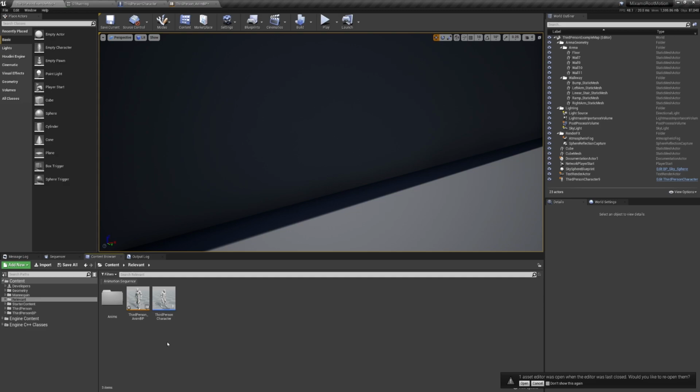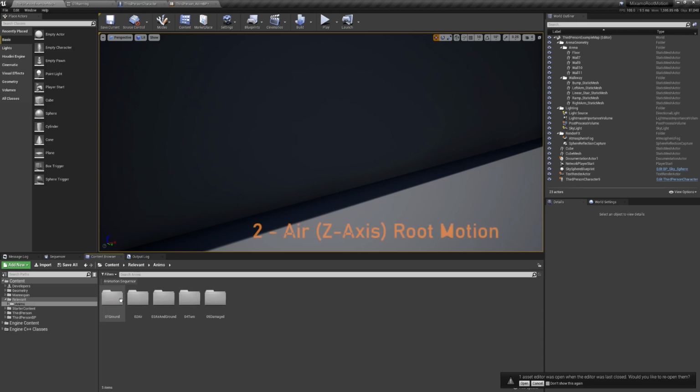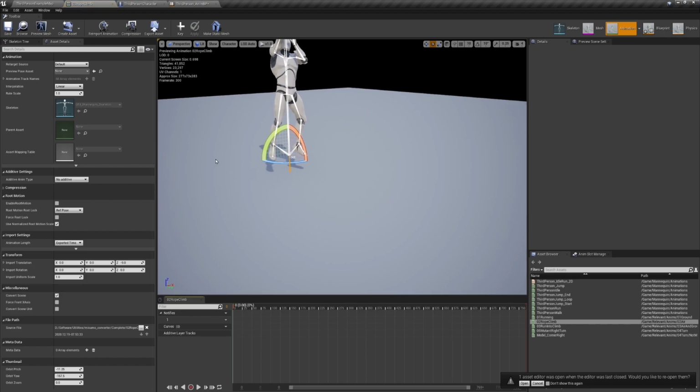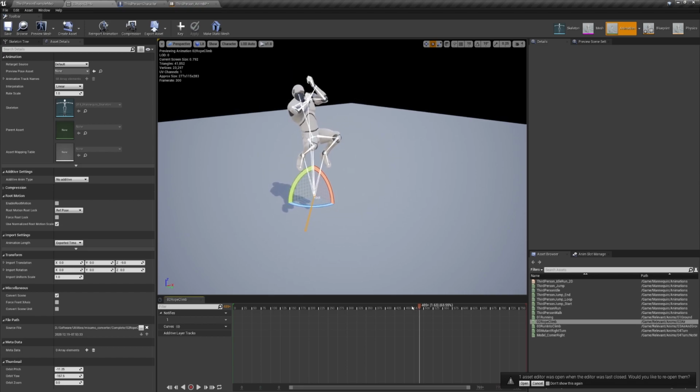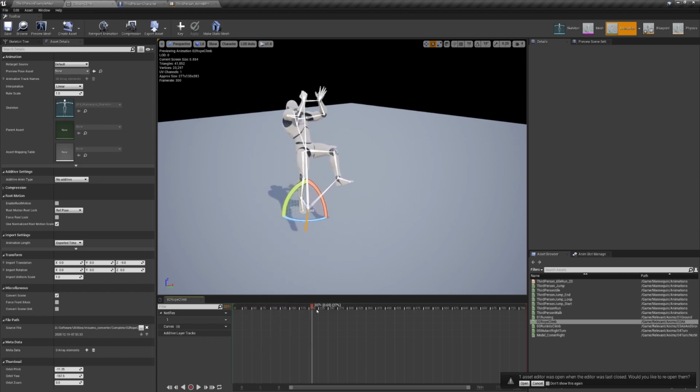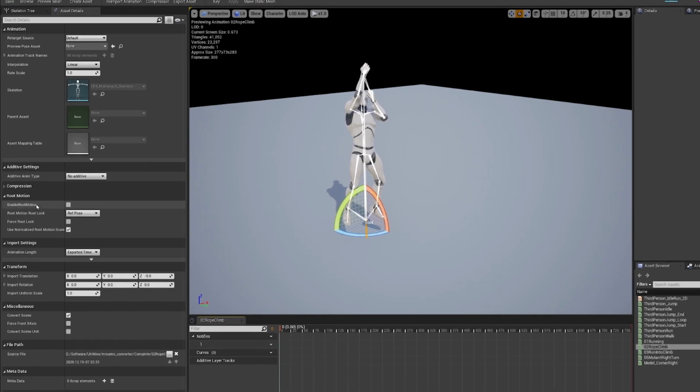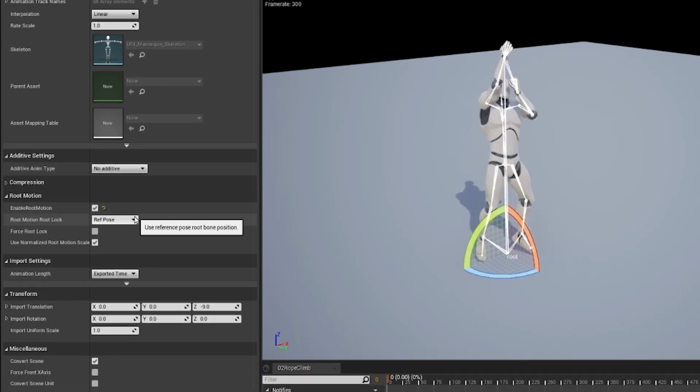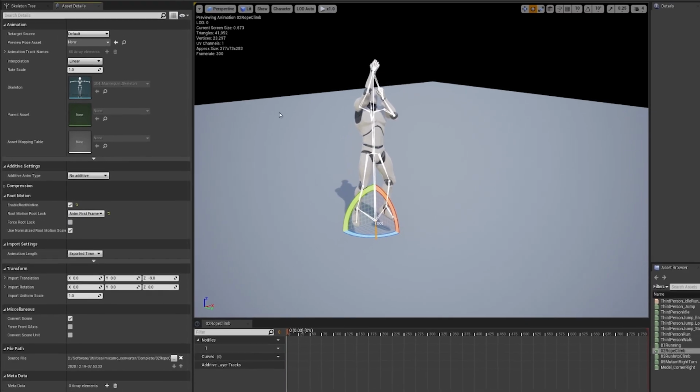So now that we got that working, we are now going to jump into the air root motion animations. So, if we take our rope climb animation, as you can see, it's climbing up. Again, you can tell it's root motion because the character is moving from his original position upwards. It's quite a short animation. What we are going to do is exactly what we did last time. Enable root motion. We are going to set the root motion root lock to anim first frame.